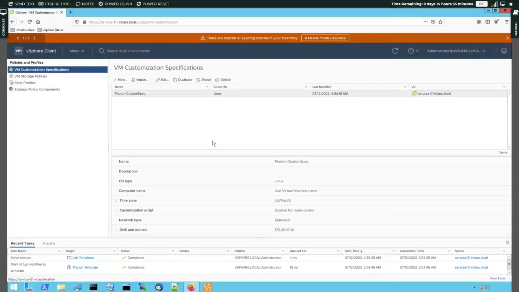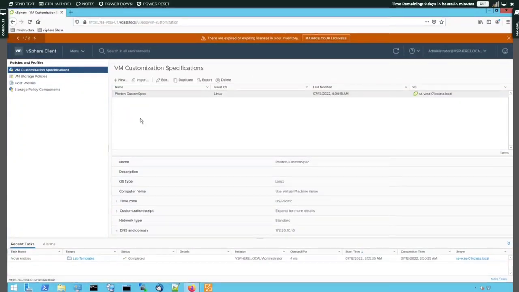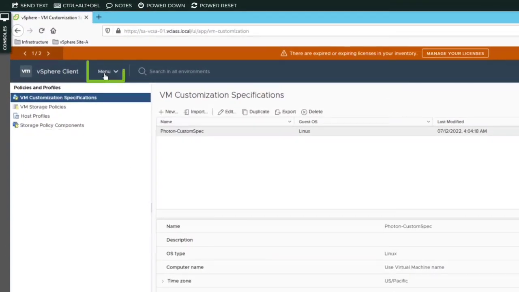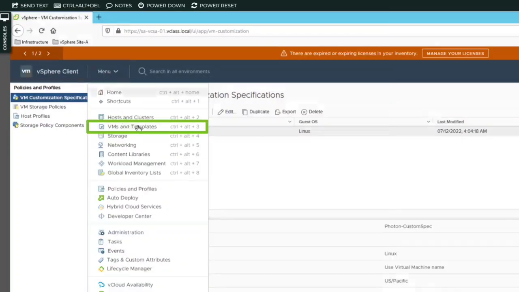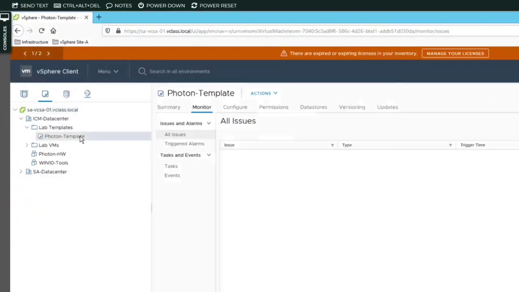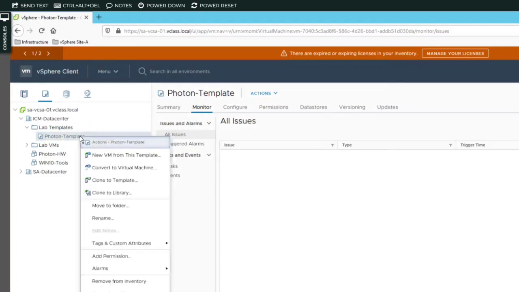And you can see here in the list that our customization specification has been created. It's called Photon Custom Spec. Now it's time to use the template to deploy virtual machines. So we do that in our third and final task of this lab exercise. To deploy a VM from a template, in the navigation pane, we want to go to VMs and templates. Now we select our template, we right-click it, and we select New VM from this template.